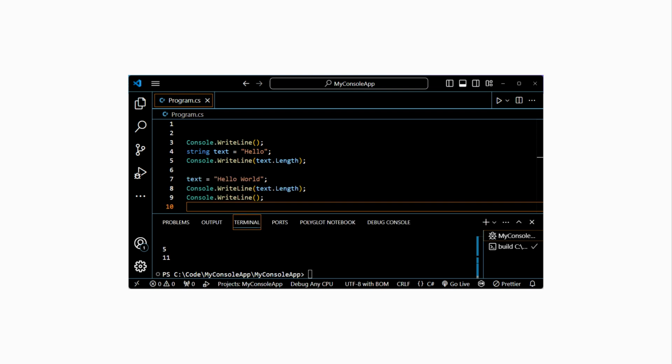It's important to note that spaces between words in a string are also counted as characters. For example, if we set text equal to hello space world, calling text.Length will return 11 because it includes the 5 characters in hello, the single space, then the 5 characters in world.